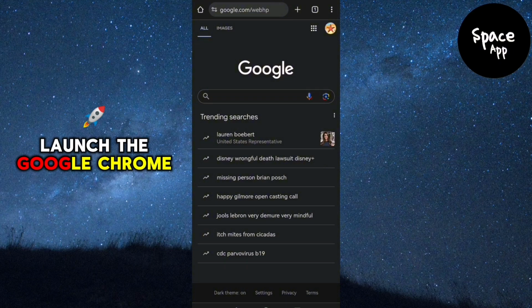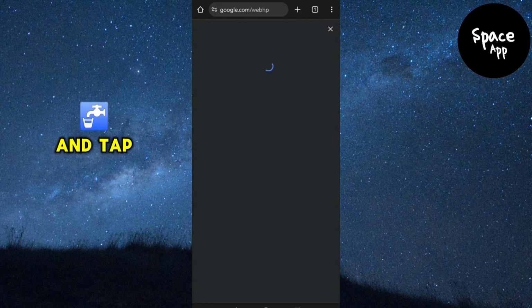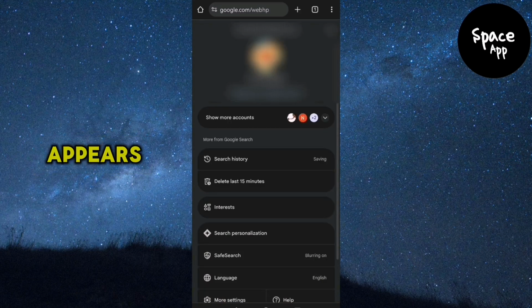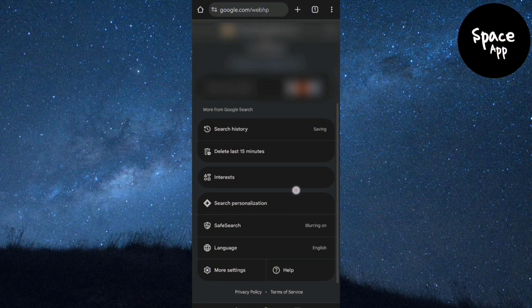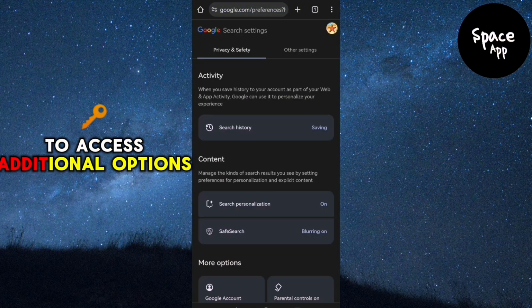Launch the Google Chrome app on your device. Once you're on Google's homepage, locate your profile picture icon at the top right corner of the screen and tap on it. From the menu that appears, select Settings. Scroll down a bit and tap on More Settings to access additional options.